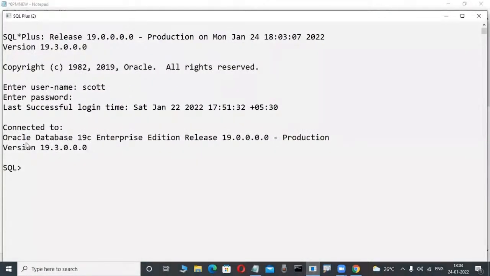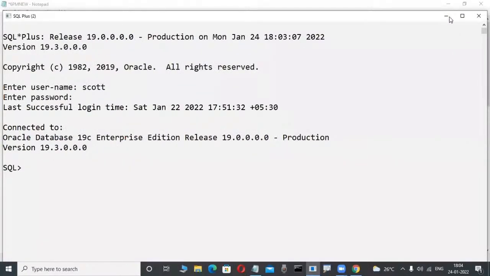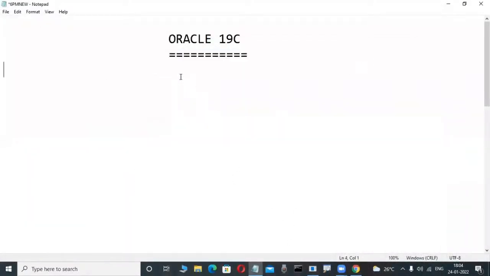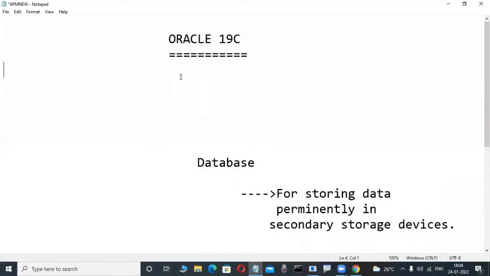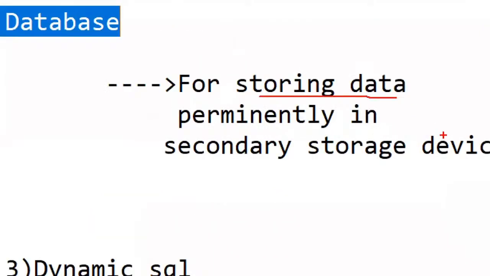Oracle is a product from Oracle Corporation. What type of product is that? A database product. What is the purpose of database products? Either Oracle, SQL Server, or DB2, so many products are there. Their purpose is storing data, permanently in the hard disk, in secondary storage devices. But not only permanently storing the data, also efficient retrieval of the data.